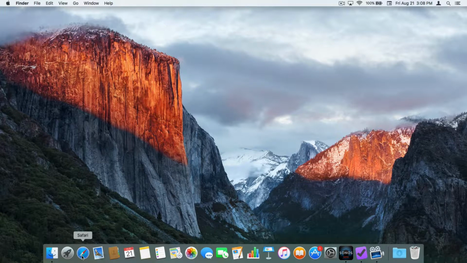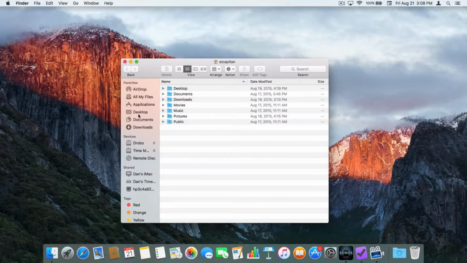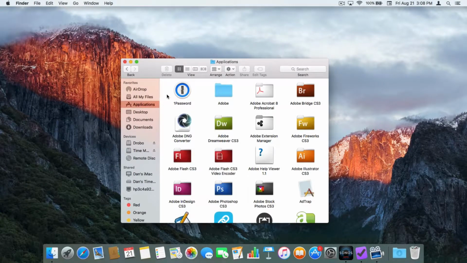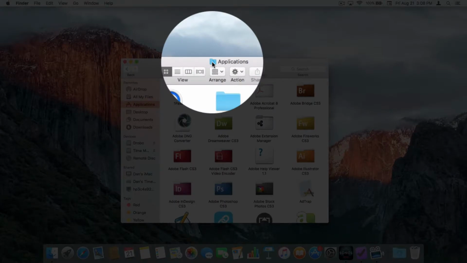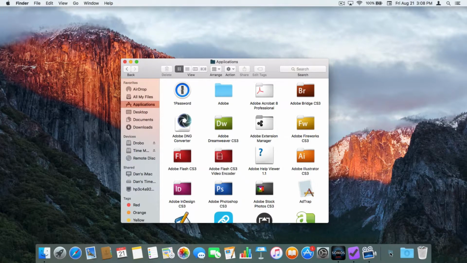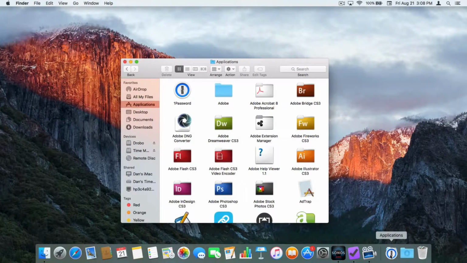Well, we can create something that is very equivalent to the start bar. All we have to do is place the applications folder, this is where we have all of our programs or applications, in the dock. So let's go and do that. I'm going to open up a new window by clicking on the Finder. We have our applications here. Let's select it. Now, to create a start bar, all I have to do is take this folder here, and then I drag it down to the right side of my dock. It'll place it in my dock, and now I have the applications folder.